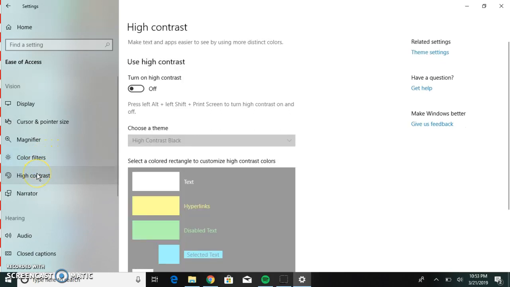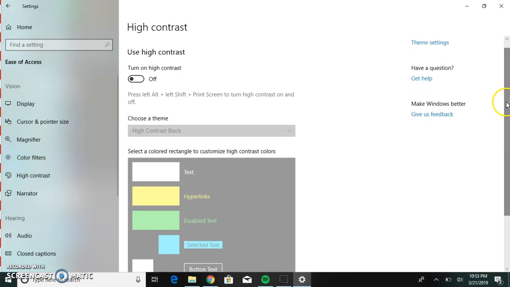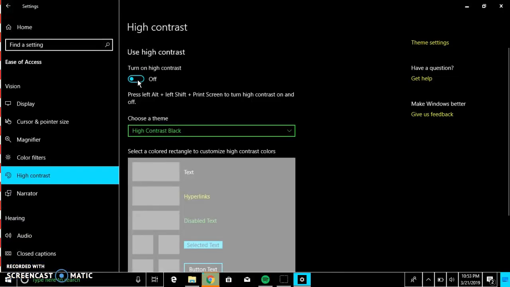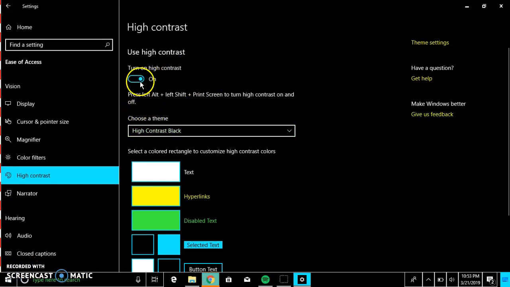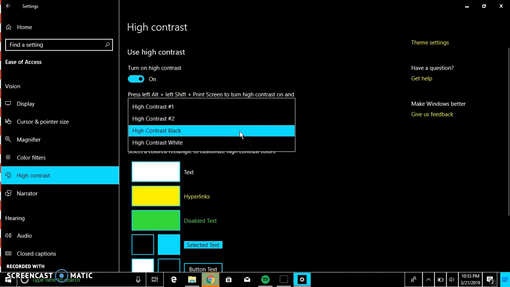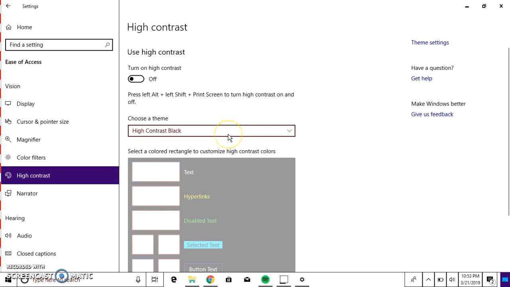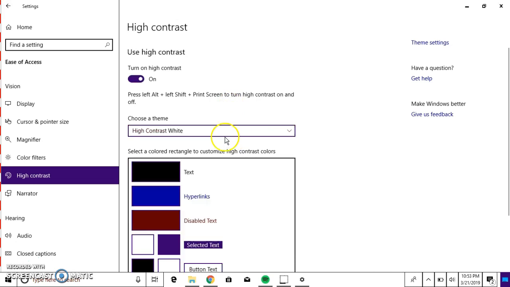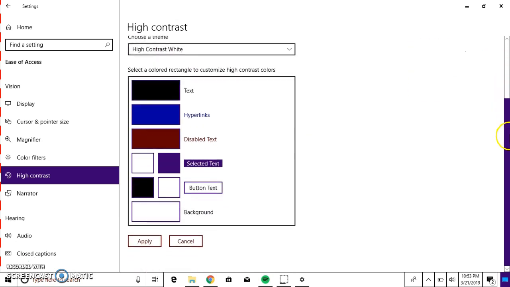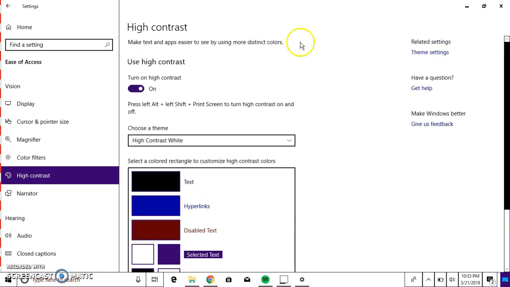You can also go to high contrast. If you turn on high contrast, it makes everything on your computer really, really bright. And this one's contrast is black. You can do white. We'll see, my computer doesn't seem to like this. So you can change it to however you want. It just makes it a lot crisper and clearer for you to be able to see.